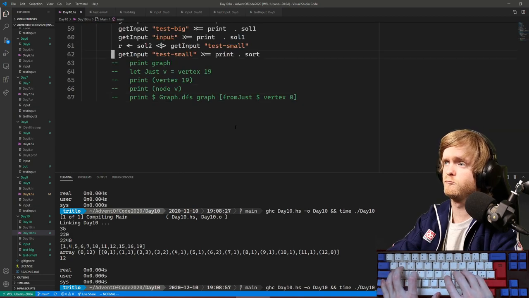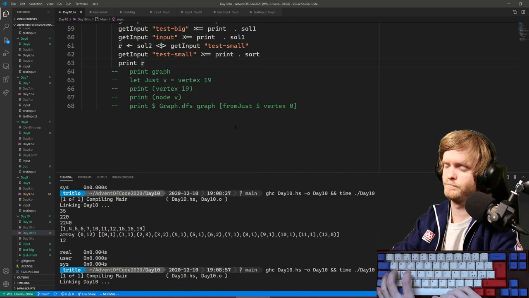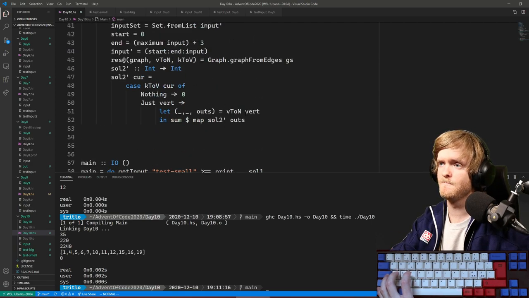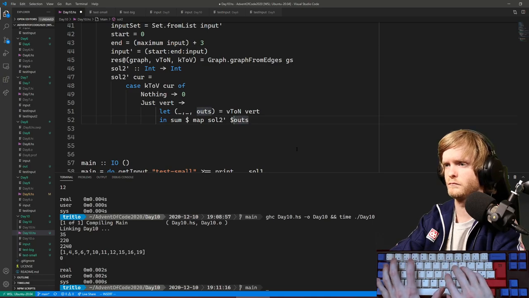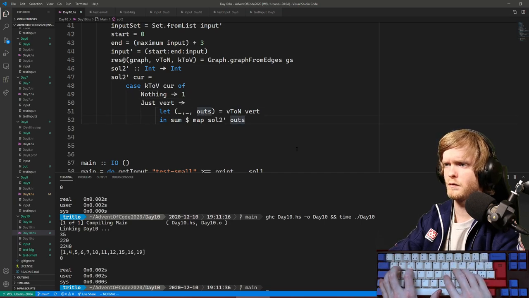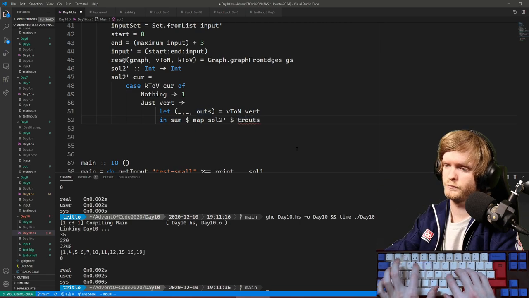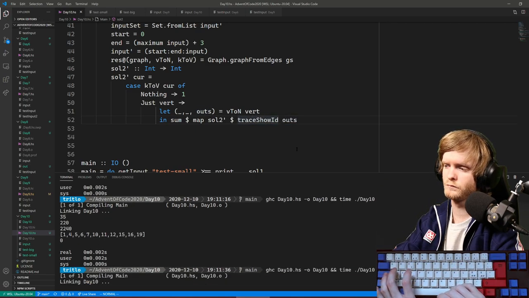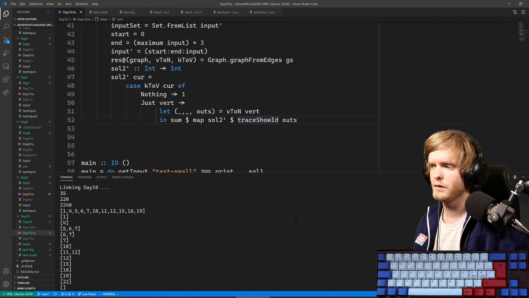Let's see, what does this do? Can you give 0? Because it tends to be 1. Nope, still 0. Let me see. I think we're missing a base case somehow. Trace the outs. So 0 goes to 1, 1 goes to 4, 4 goes to 5, 6, 7. 5 goes to 6 and 7, 6 goes to 7.